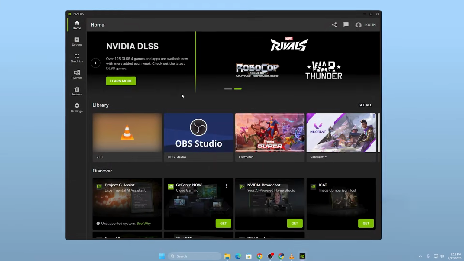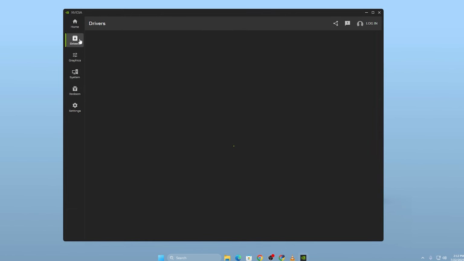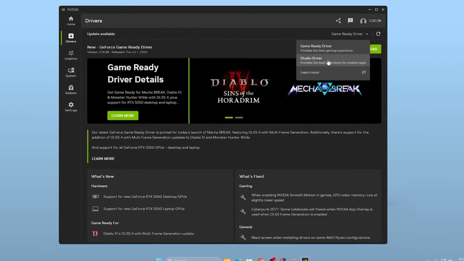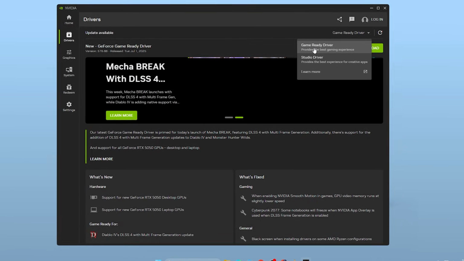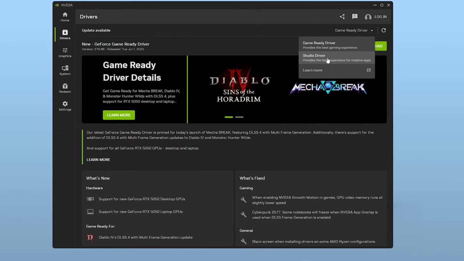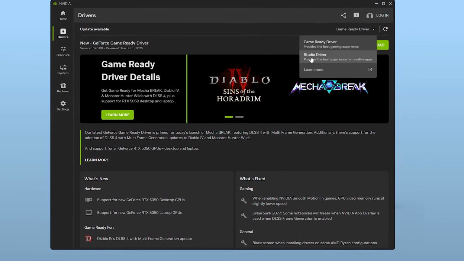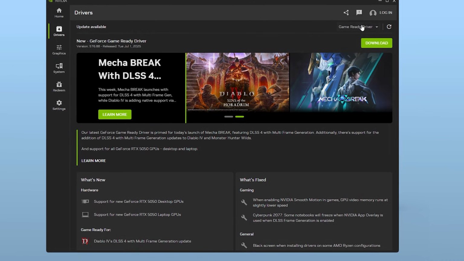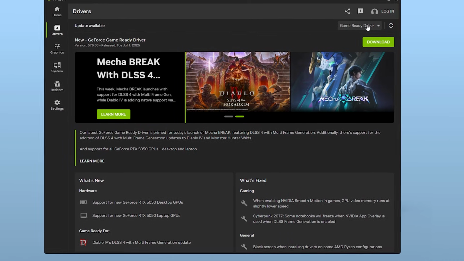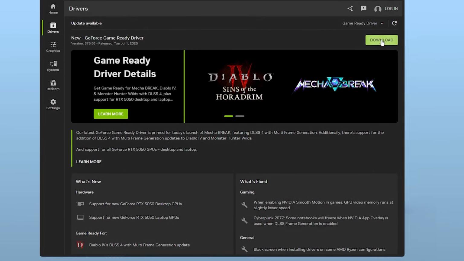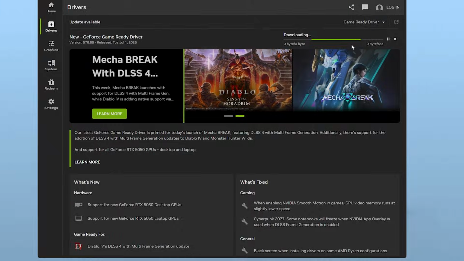When the app launches, look to the left-hand side and select the Drivers tab. Here you'll find an option to choose between two different driver types: the Game Ready driver, also known as GRD, and the Studio driver, or SD. If you mainly use your PC for gaming, go with the Game Ready driver. It's optimized for performance and compatibility with the latest titles. Select it, then hit the download button.